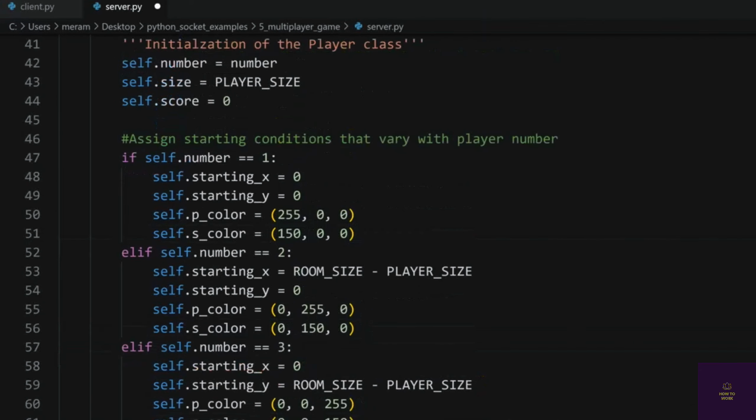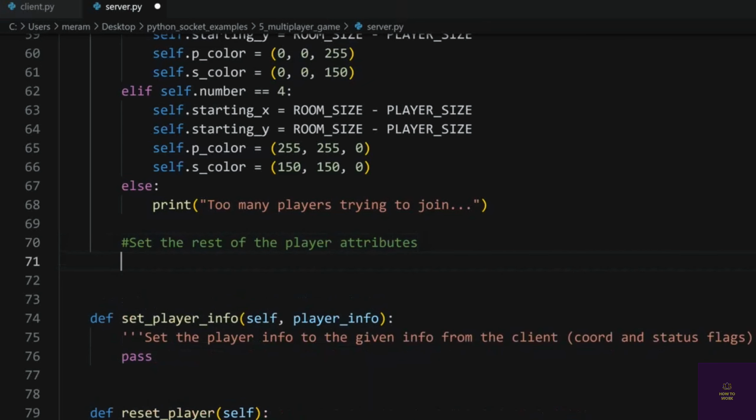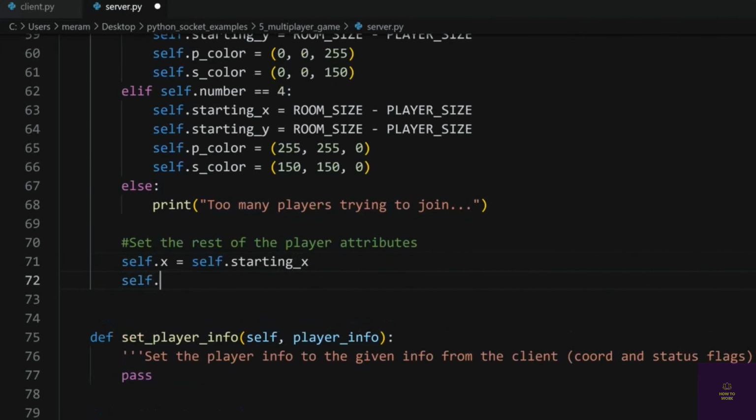All right, perfect. So those are going to be the starting conditions that vary depending on whatever the player number is. But now we're going to have some attributes that are just straight across the board. So let's set those. So now we'll say set the rest of the player attributes. In particular, we're going to have an x coordinate. So we'll say self.x, and we're going to assign it at the beginning as our starting x coordinate, and self.y is self.starting_y.